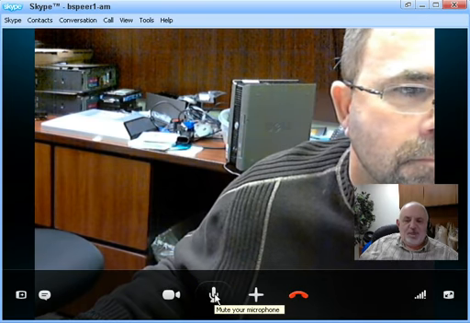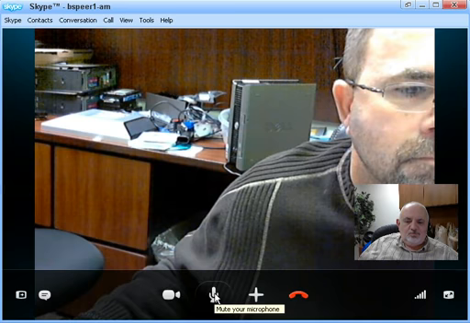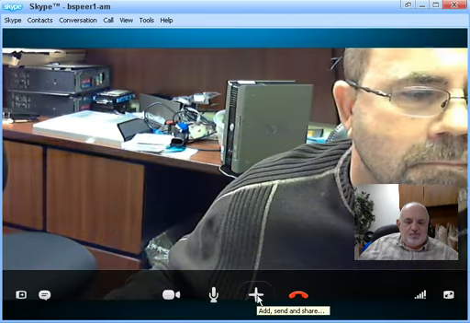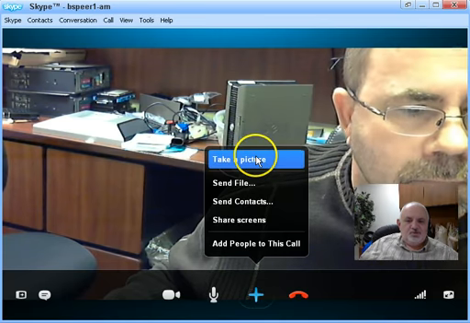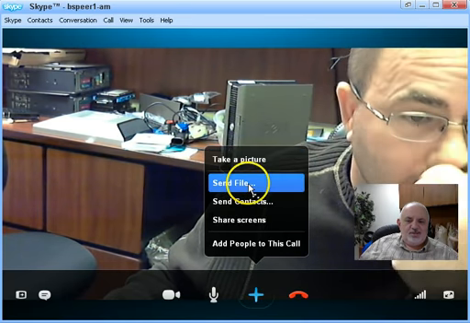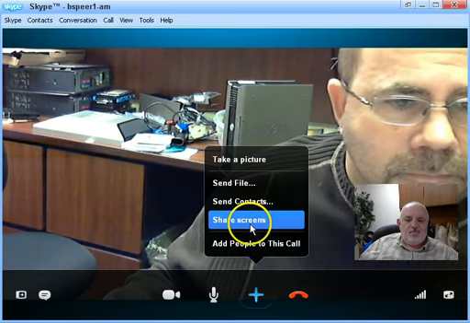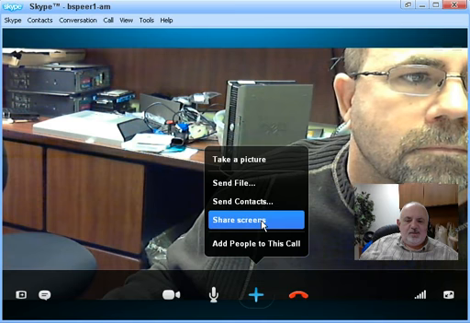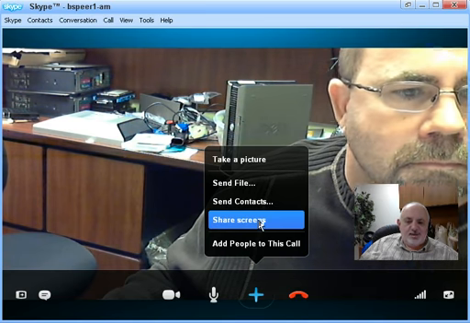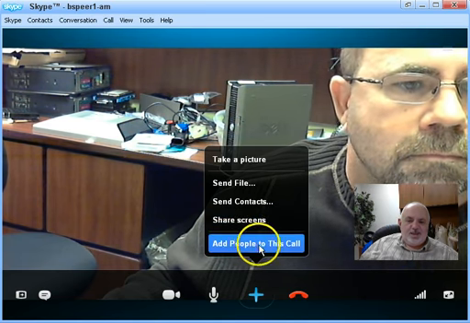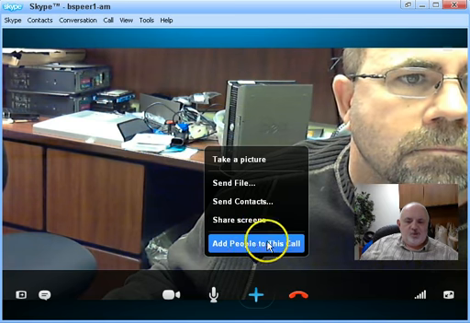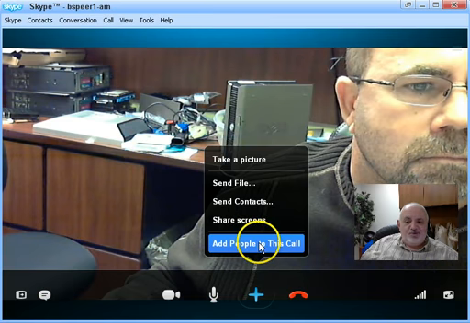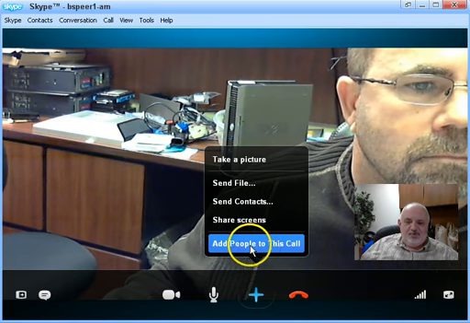You can also mute your microphone if you need to have an offline conversation with somebody else while this is going on. And the plus sign is powerful. It gives you some more options. You can take a picture of Tony. You can send a file to the other person. You can send your contacts to the other person. You can actually share your screen so that maybe you want to show somebody else the problem you're having and get their input on how to fix it. And you won't be able to choose add people to this call because again that is a paid feature that we're not using.